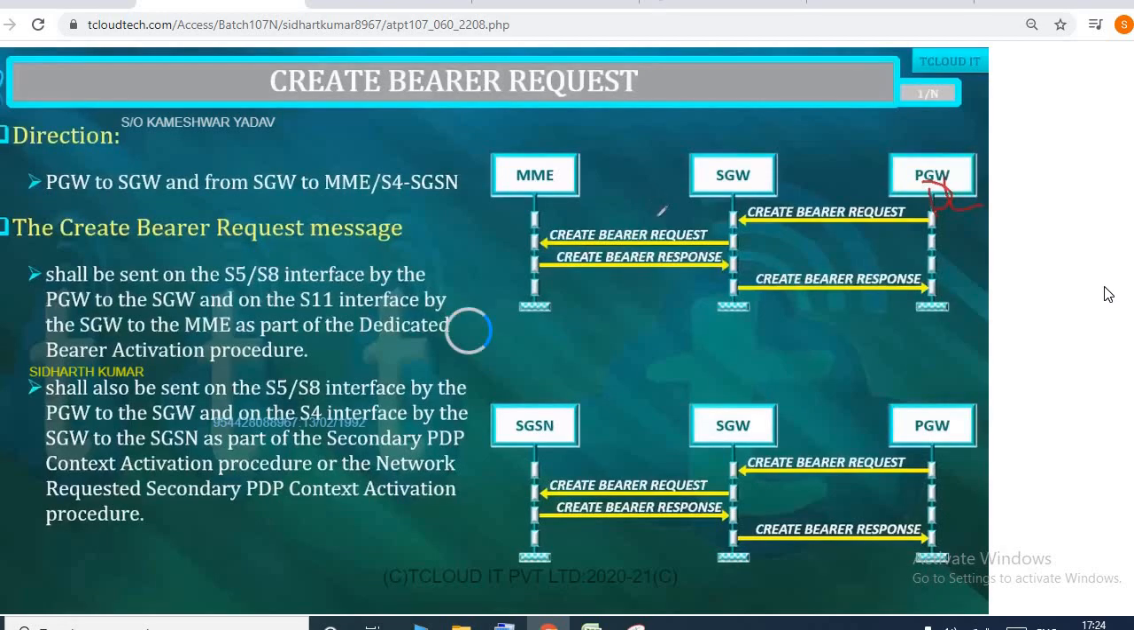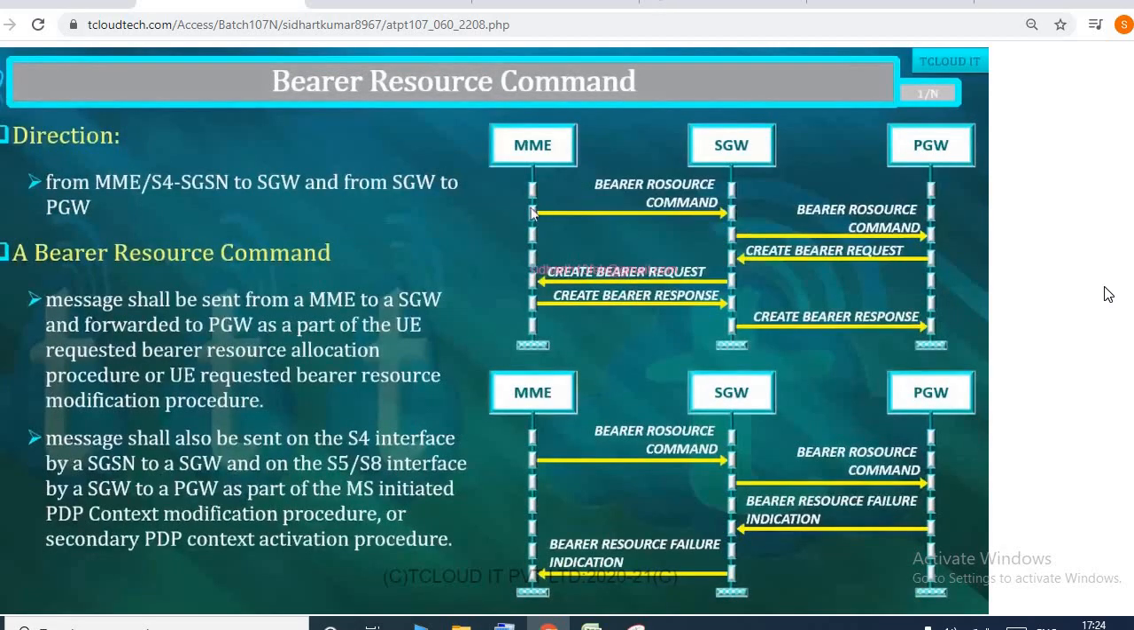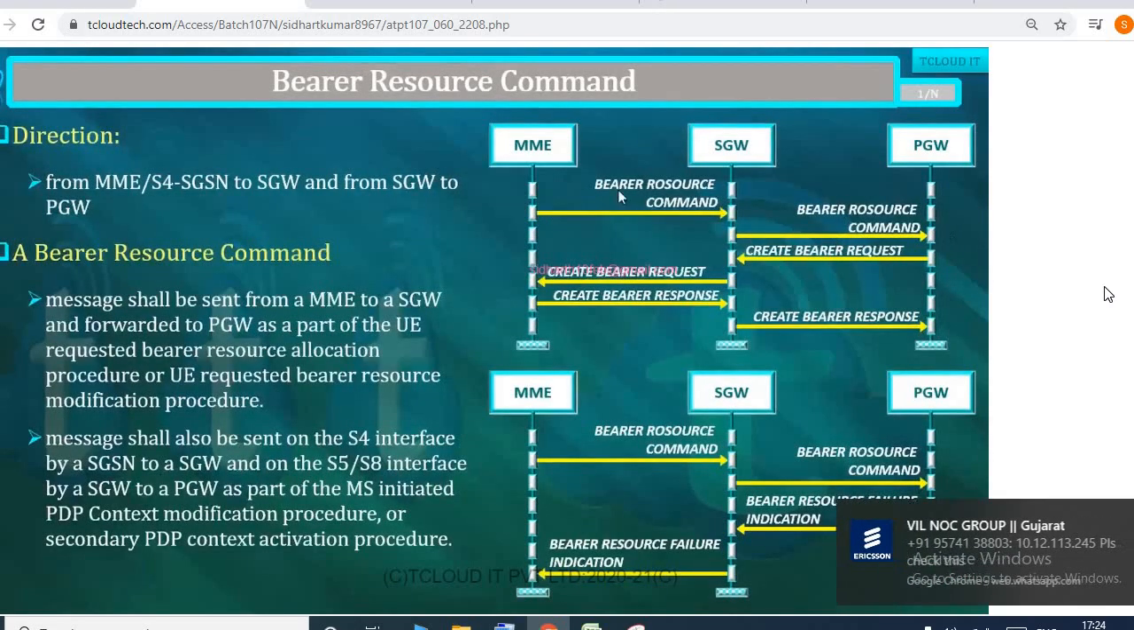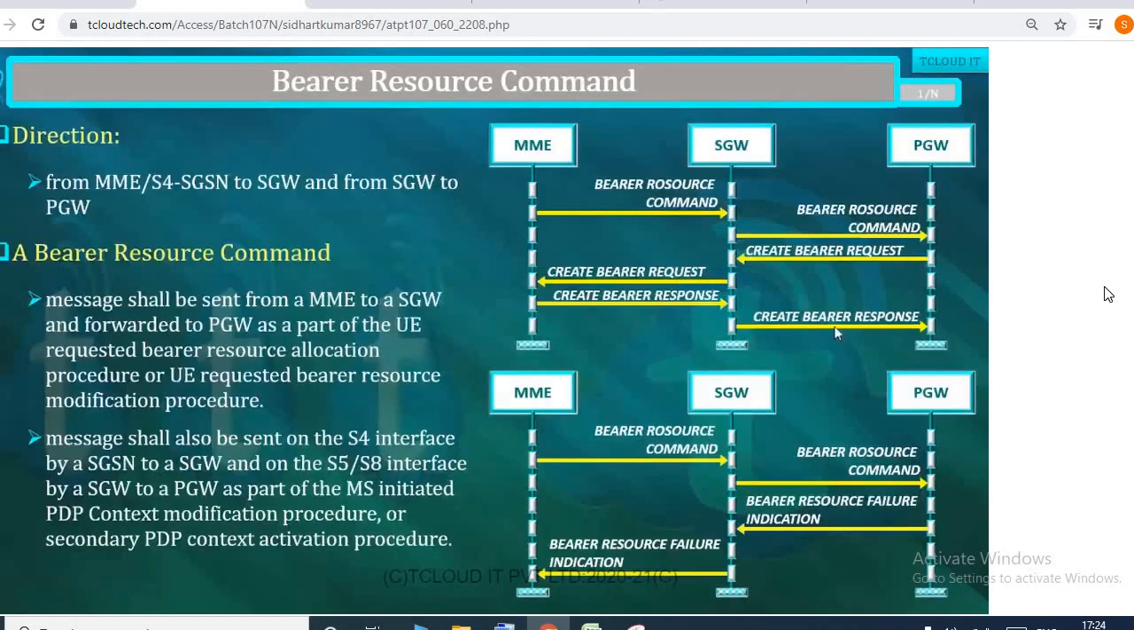So when mobile sends such a recommendation to MME with the help of a NAS protocol message, MME will send the same recommendation to P gateway in the form of a bearer resource command, and it will go to P gateway. P gateway triggers this create bearer request and response.